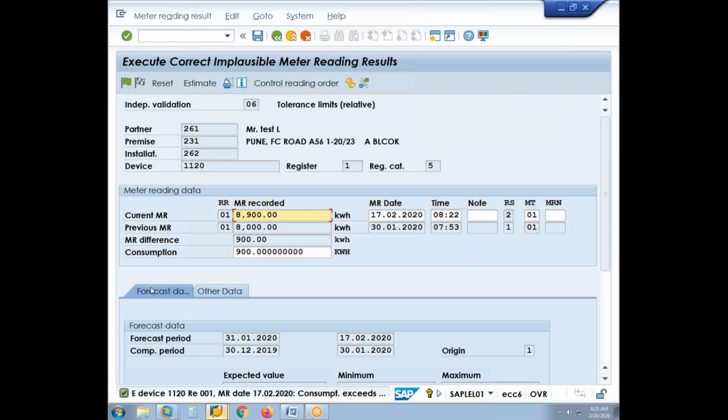Now here, what is the option? The particular person may just correct it to the estimated value and then ignore it and then send it for billing. But otherwise, if they have got a doubt, that means we need to investigate, then we can go for control reading order. You can see here, there's a tab here called control reading order.